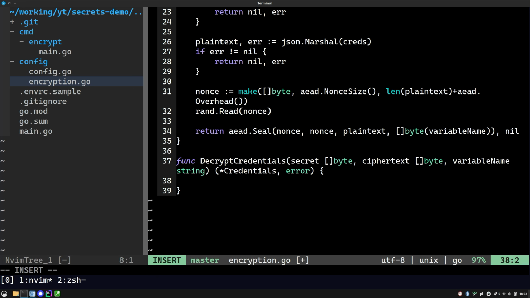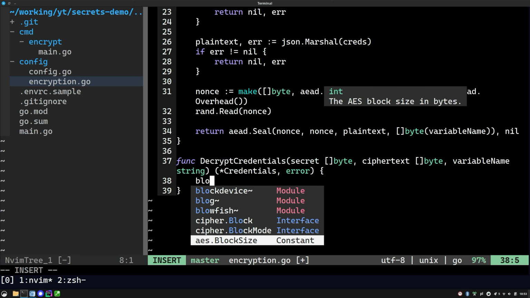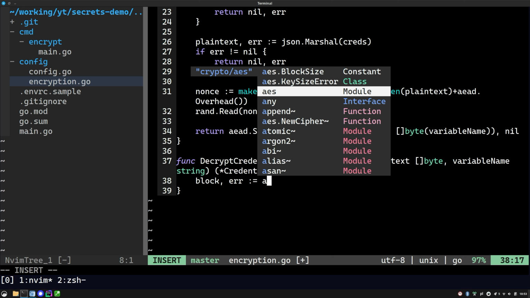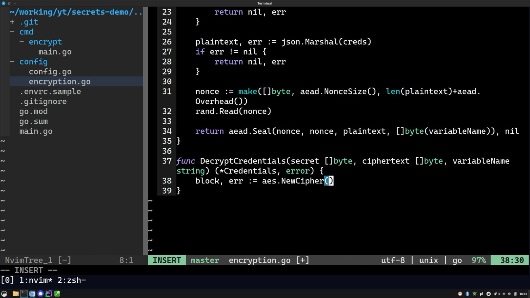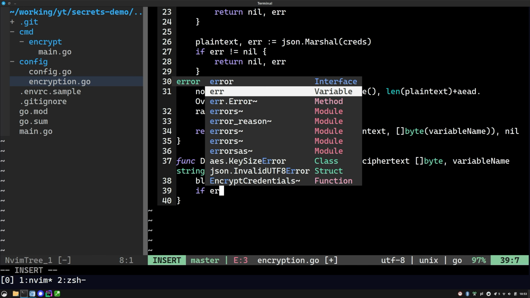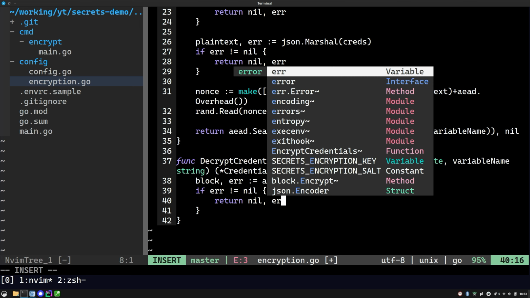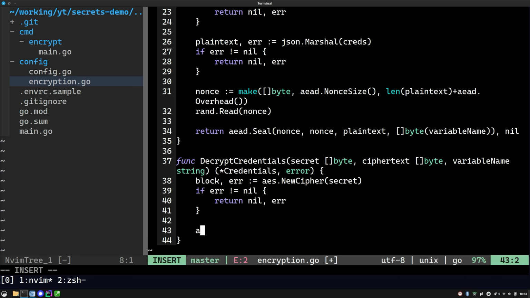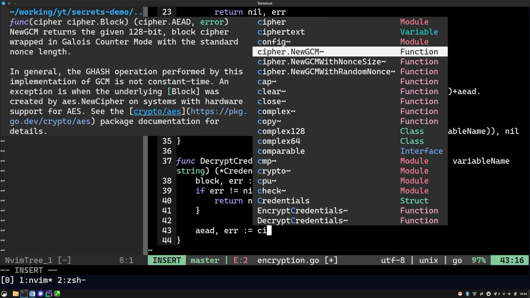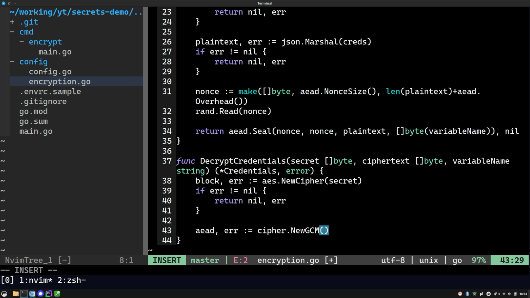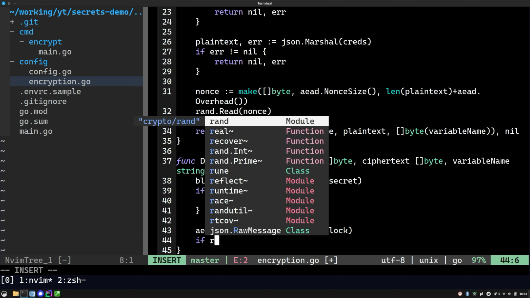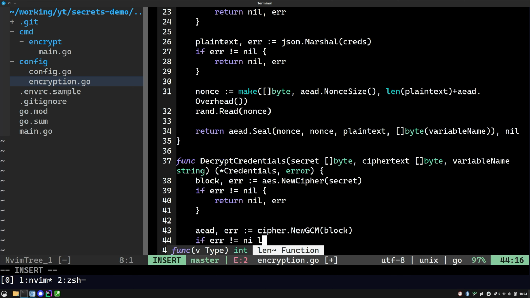So just like before, we need to start by initializing a block cipher. And so AES new cipher with a secret. If this returns an error, we return nil and the error. Then we initialize an AEAD cipher new GCM with a block. If this returns an error, we return nil and error.